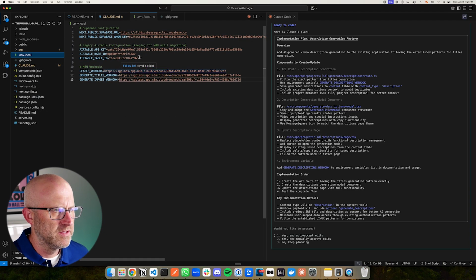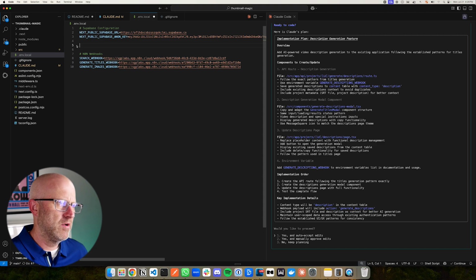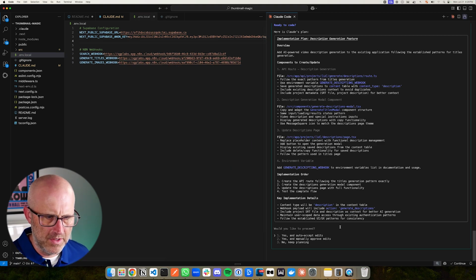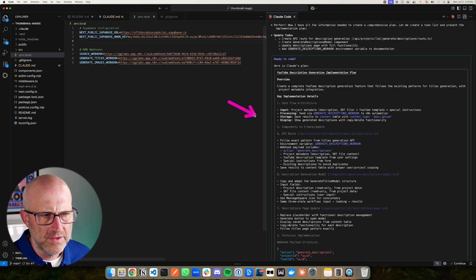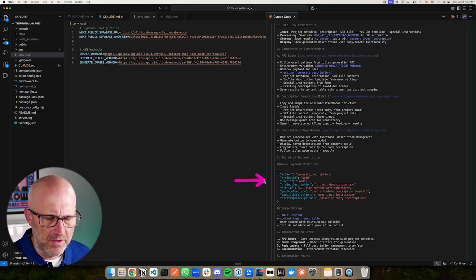I'm going to go ahead and delete this now since we don't use Airtable anymore. All right, so this is looking good. I'm going to go ahead and move forward. All right, so here's our new plan. It's got our payload to N8N.